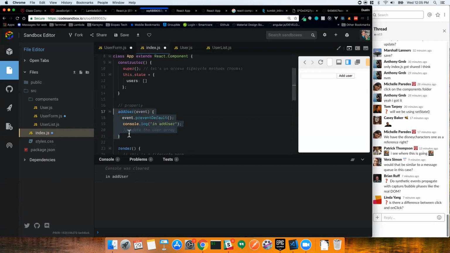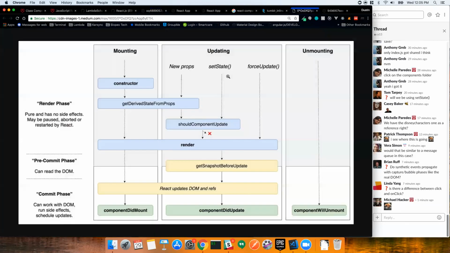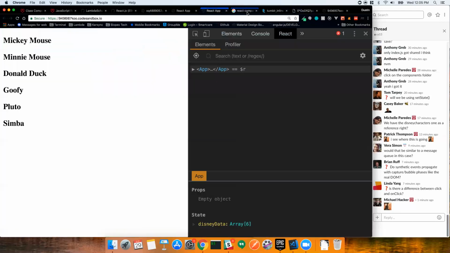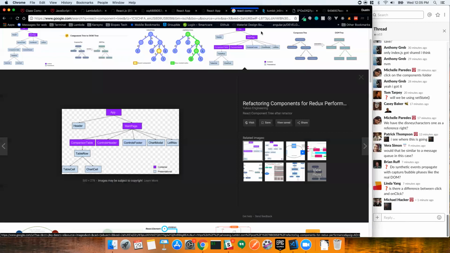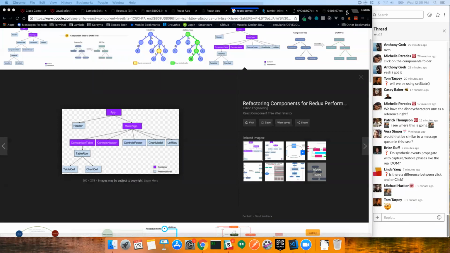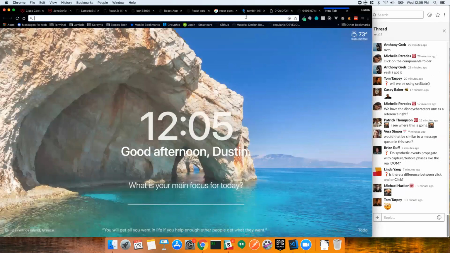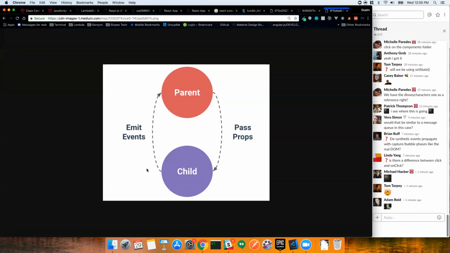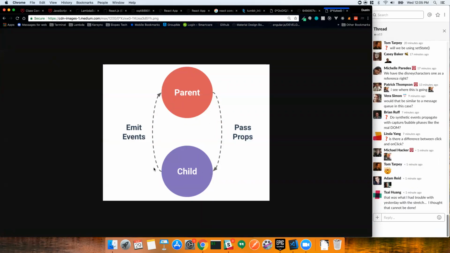This is where this that we looked at, do we still have that? Nope, I've got it in my notes right here. One second. Okay, this right here. Our parent is passing down a prop, and our child is emitting an event back up to the parent through that function call. And now we have the true circle of life.